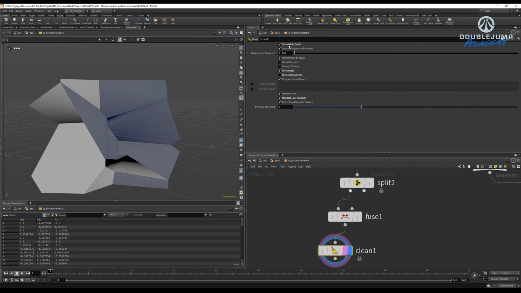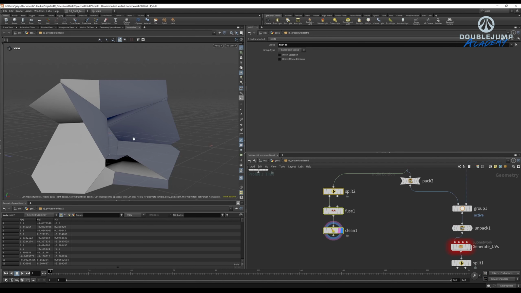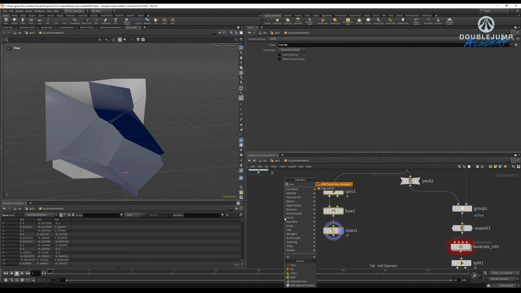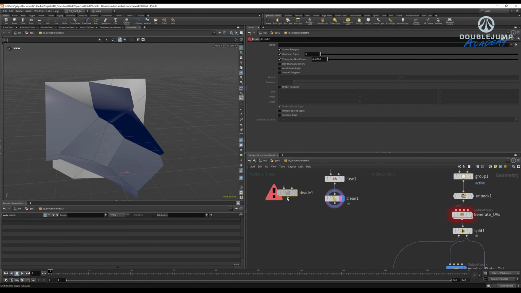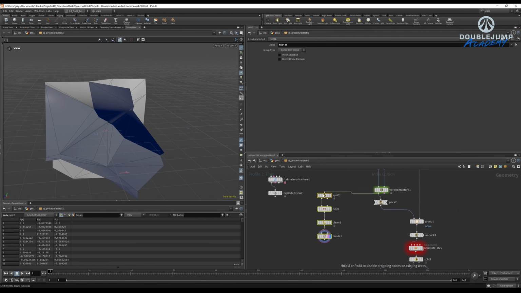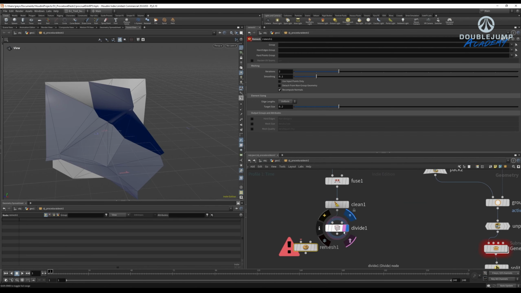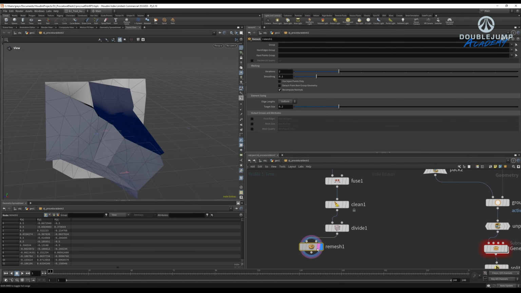We'll consolidate some points too, and that should be good. So we have this. Let's add a divide to it to triangulate it. Just plug this in here. And then I'd like to remesh this, and this will be our density for our detail. So we'll plug this in here, and I'll set this to something like 0.1 or even 0.05.